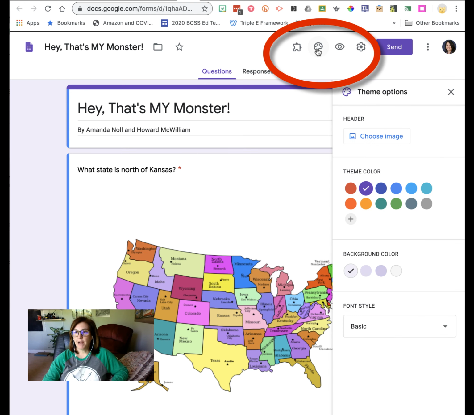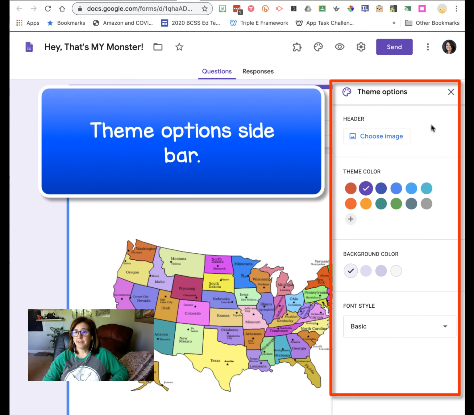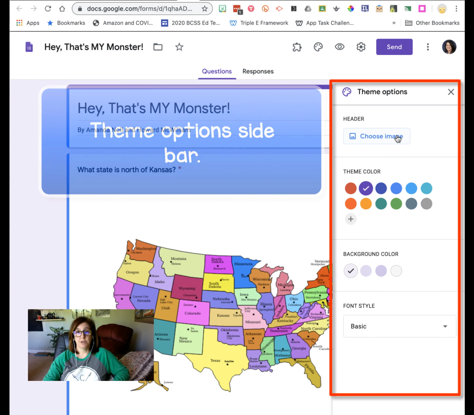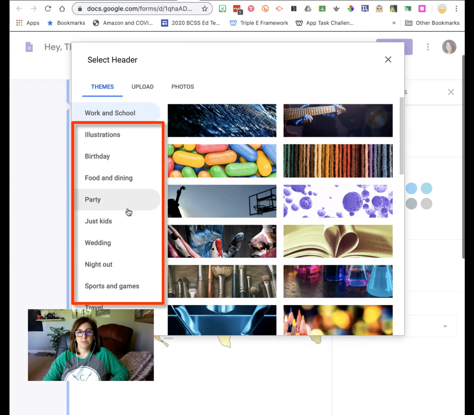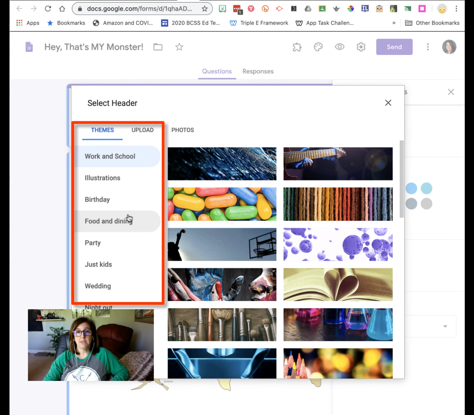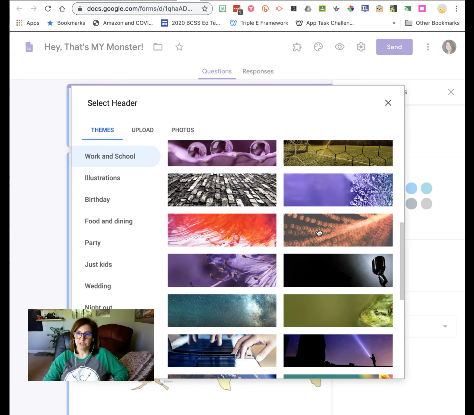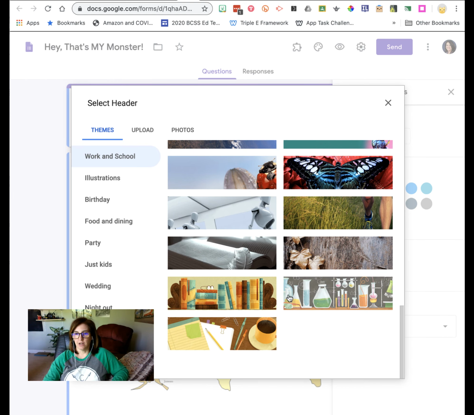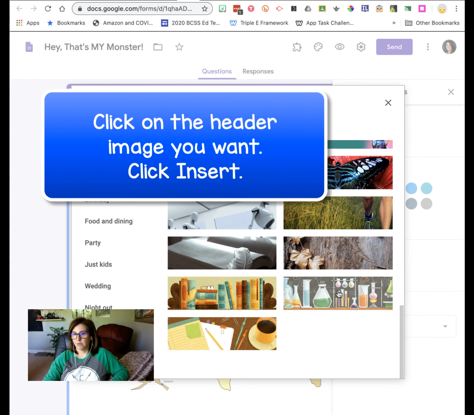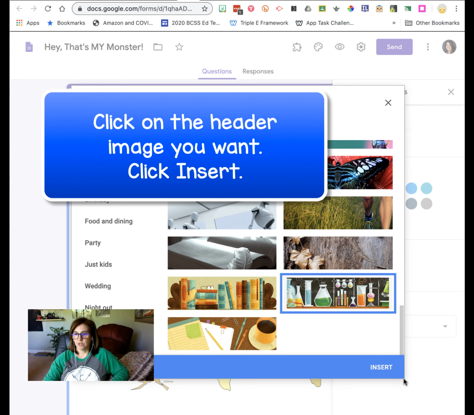So I'm going to click on the palette, and you notice it has a place where you can choose your image. So I'm going to click Choose Image. And they have all different types of images that you can pull from. Yes, you can create one of your own, but I'm not going to go into that in any of these videos. I think there's lots of different options that you already have. So I'm going to choose something that has a different color. Let's go with this chemistry looking set.